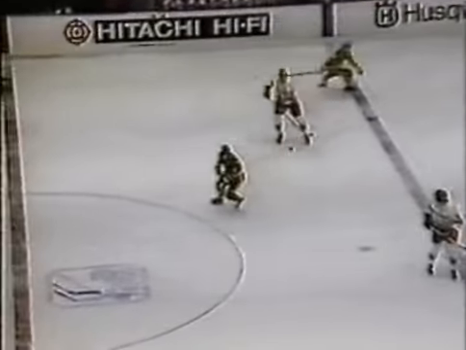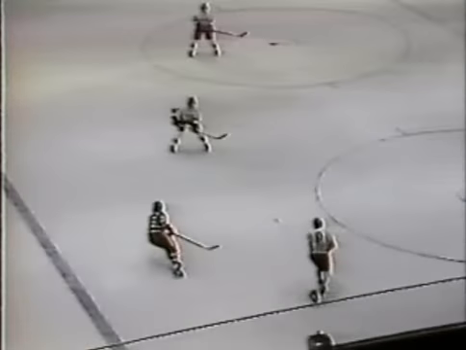Billy Letinov. Pass to Zlukov. Zlukov checked by Peter Stastny. Puck comes over to Balderas. Balderas circling around center ice.